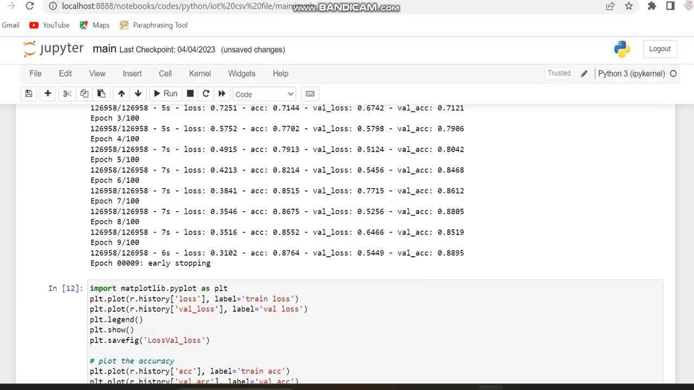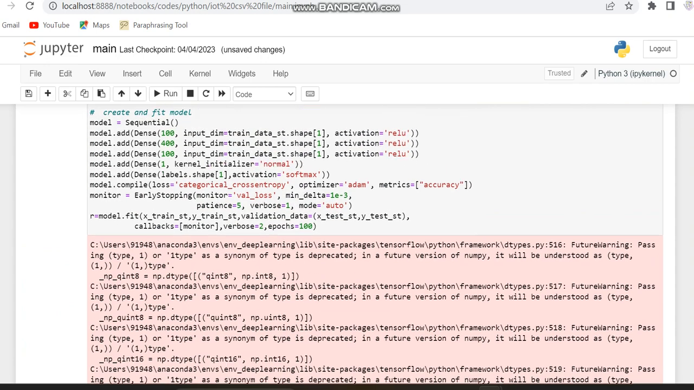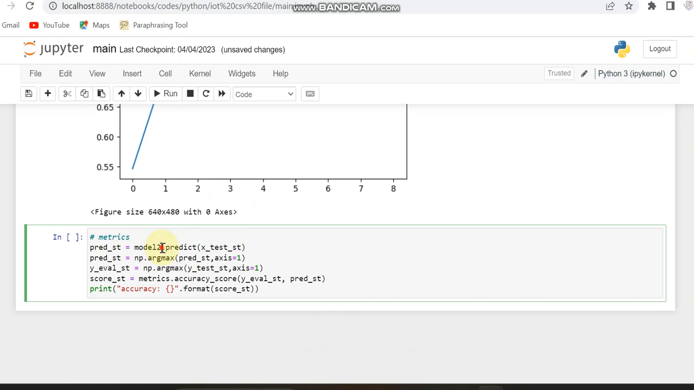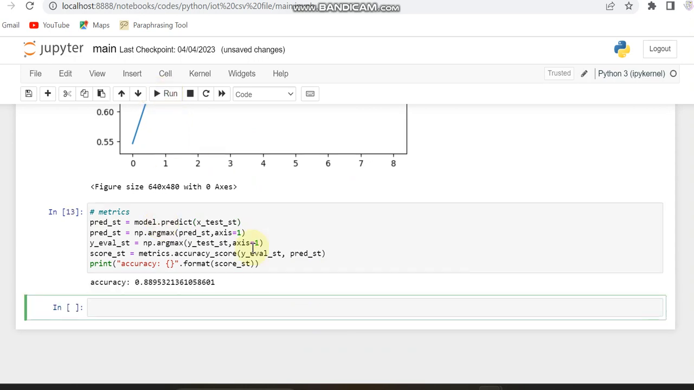So now we are testing this model. Now you can see the accuracy is 88. So this is a simple ANN model for working with a CSV file.